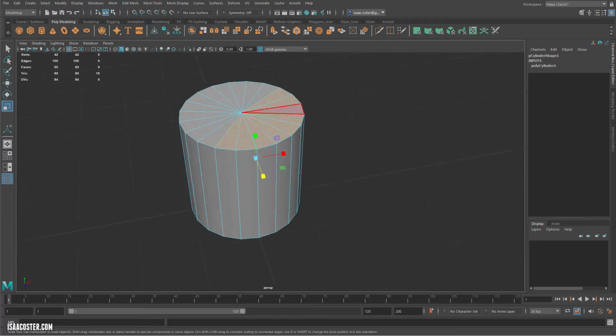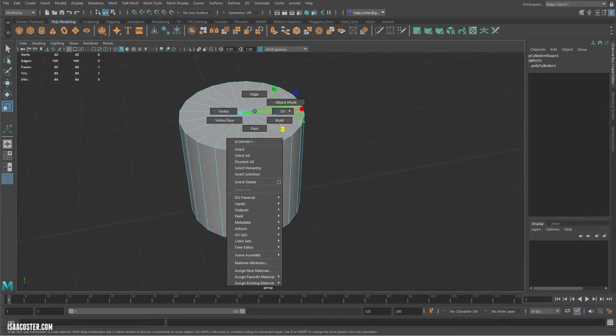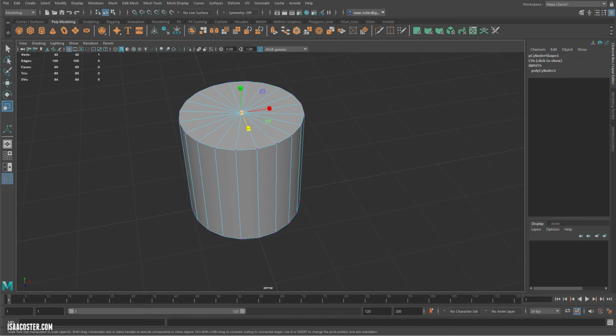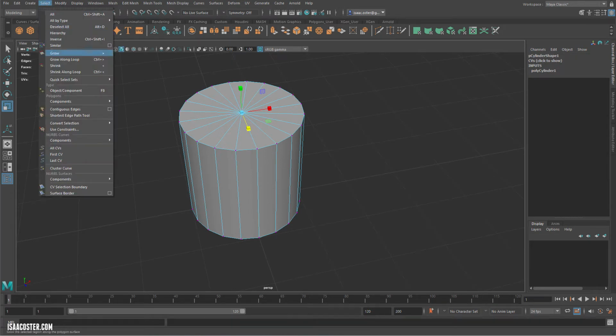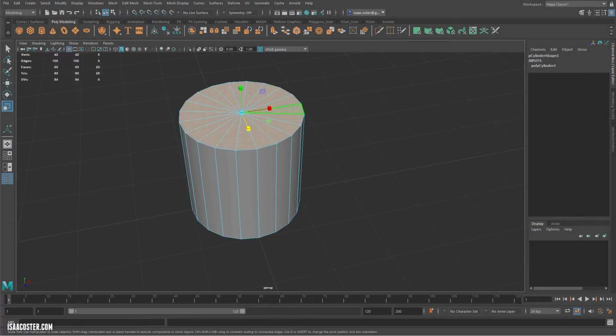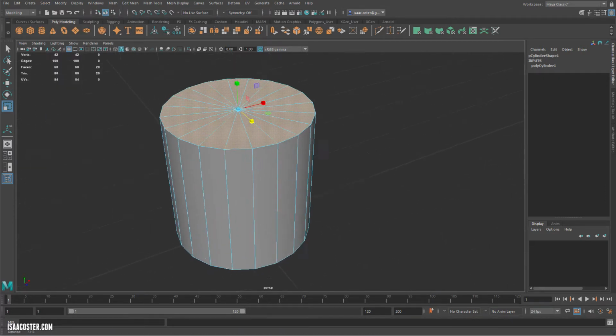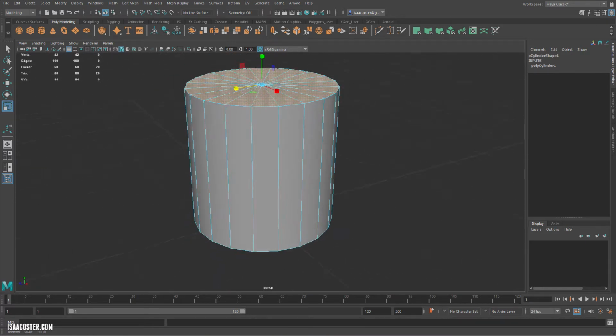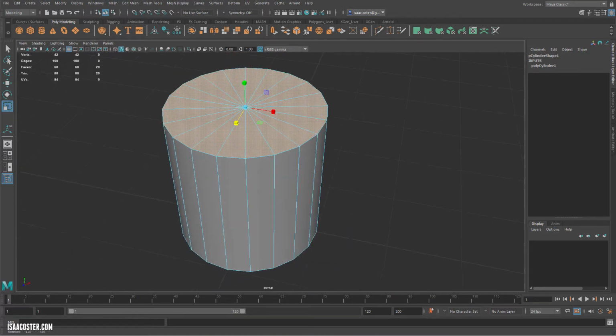So I want to do this a little bit more cheaply, a little more easily. I'm just going to go to this vert here in the middle that's touching all of these faces. And you can go to select and then convert selection, and then you can convert it to faces. And it'll convert it to all of the faces that are touching that vert. So that's kind of a quick and easy way to get them all selected.